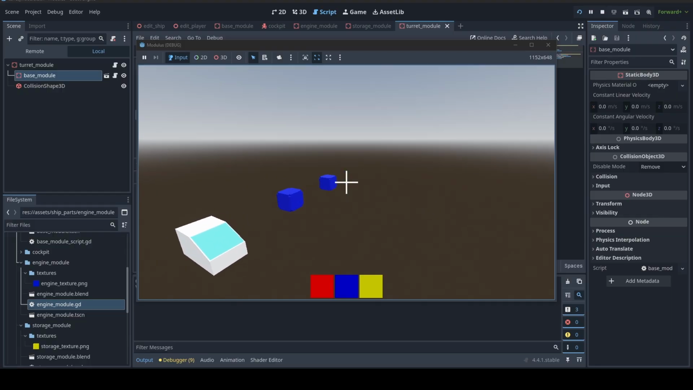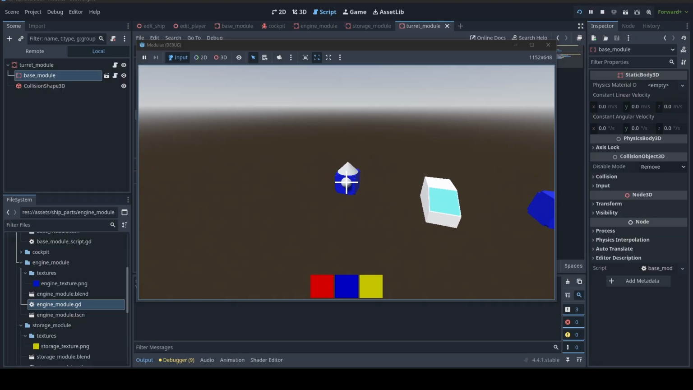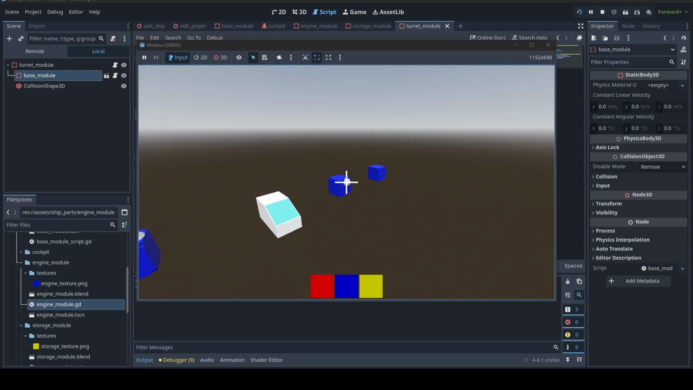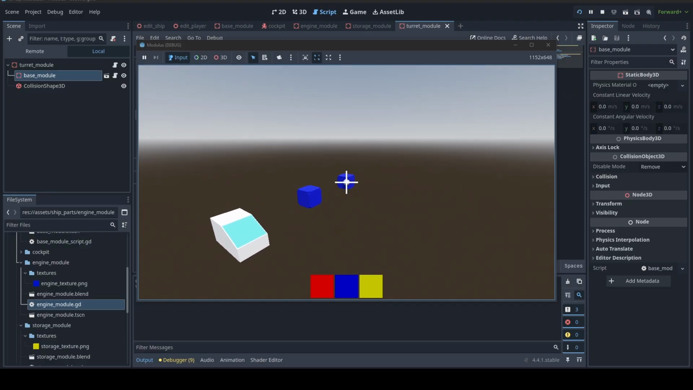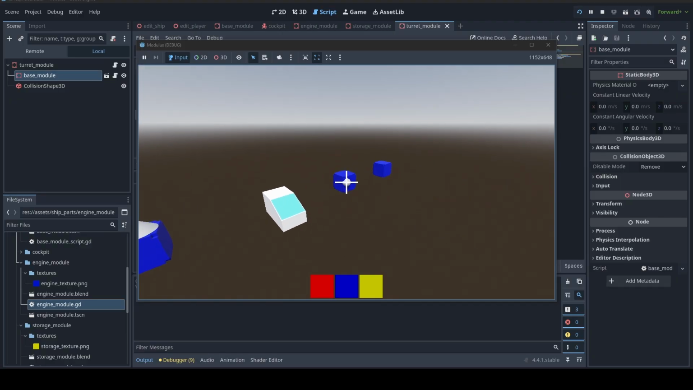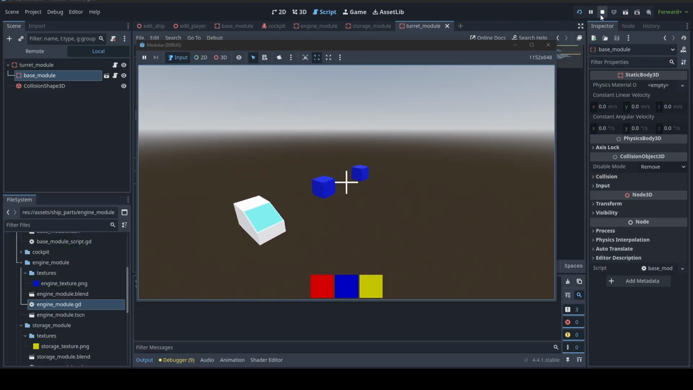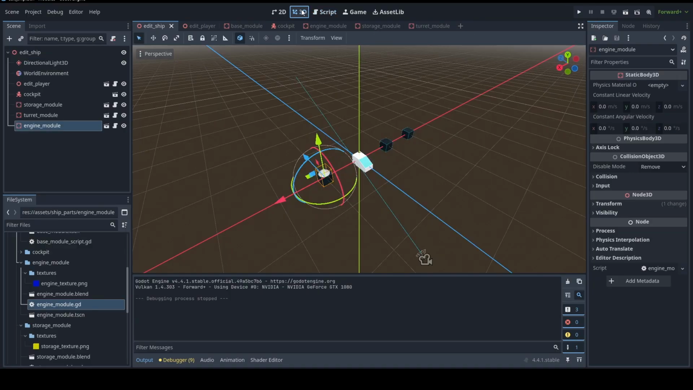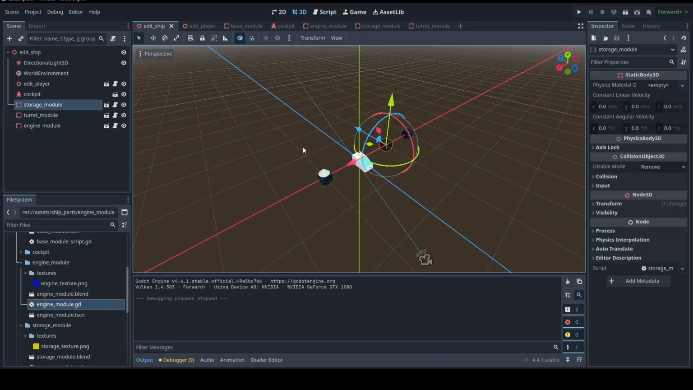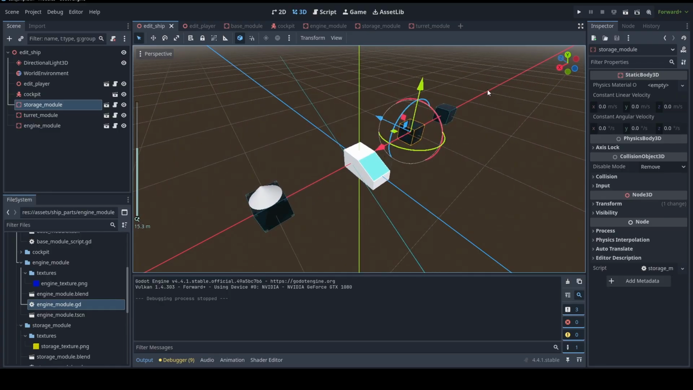It doesn't work properly because they're currently sharing the same resource. It's either the blend file or the base module. I'm not sure which one's the exact cause of this, but I know that this is because they're sharing the same resource, right? And I know that this is true because if I go to the actual scene where I'm editing all this, and I simply switch the order, notice how they're all blank because these are all technically just showing the base module.